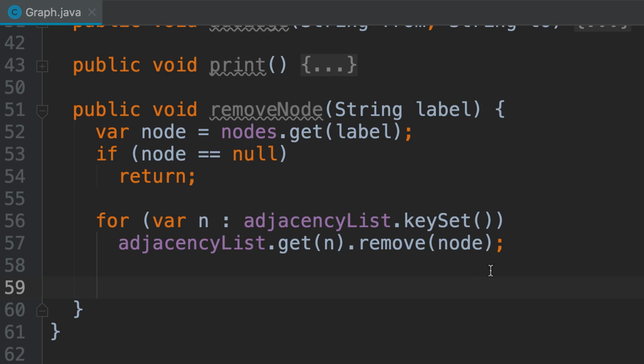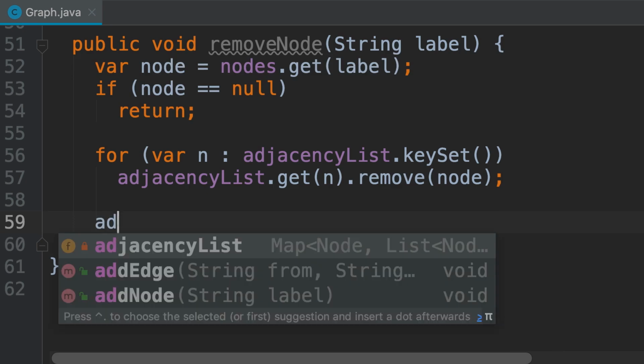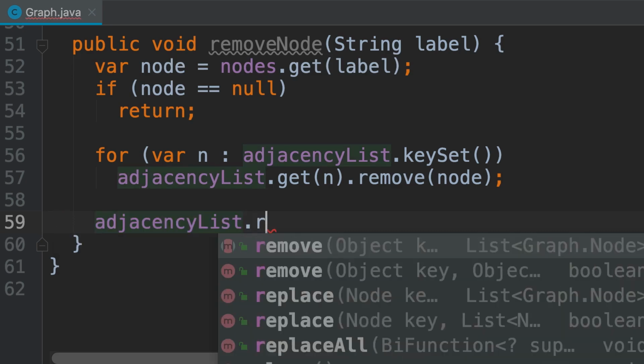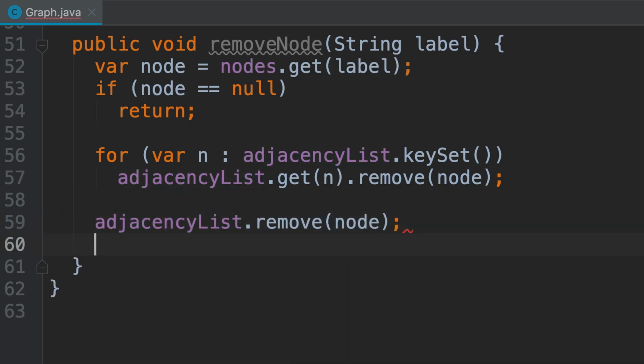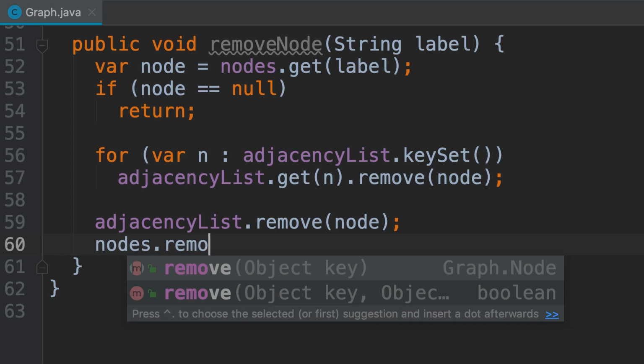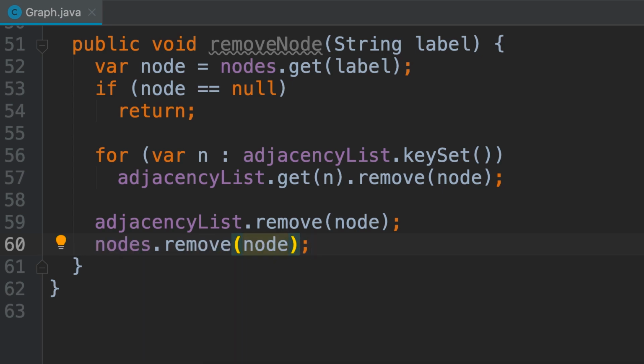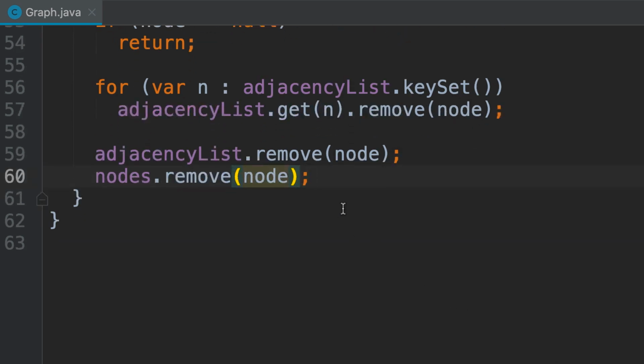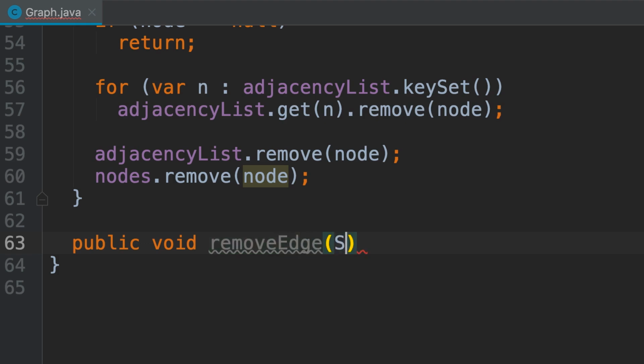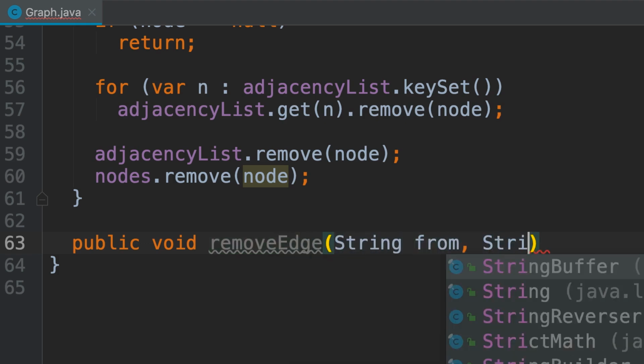Once you remove all the links, then we're ready to remove this node from the adjacency list and the list of nodes. So adjacencyList.remove(node) and nodes.remove(label). That's how we remove a node. Now let's implement the removeEdge operation. So public void removeEdge. Once again, we need two parameters, from and to.